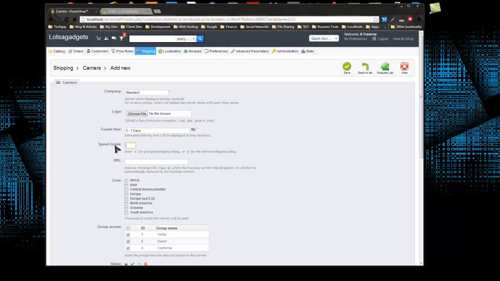The speed grade is what does matter. You want to put a number 0 to 9, and the fastest shipping you would have is towards the 9, and the slowest is at the 0. I'm just going to put a 5. If we wanted to create, say, a 2 to 3 day shipping, then we would choose a number higher than 5 for that, because that would be faster than the standard.